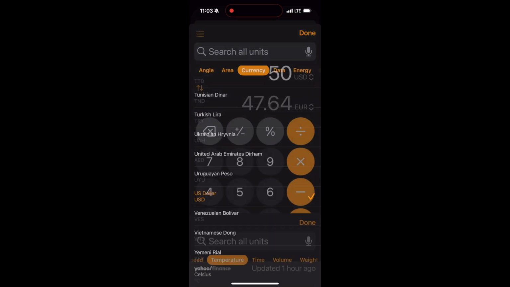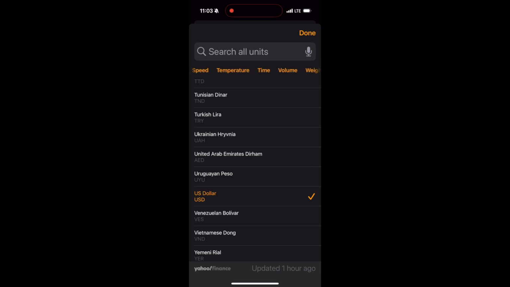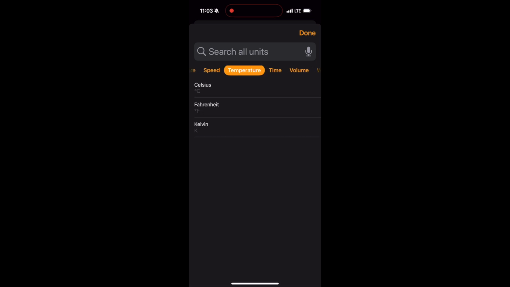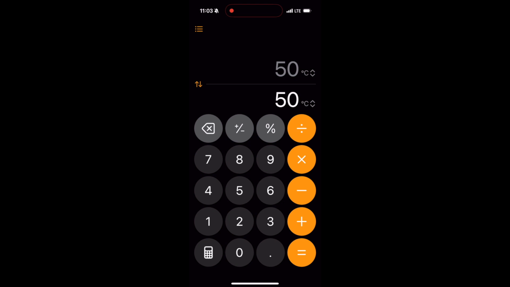Overall, the currency conversion tool in iOS 18 is a must-have for anyone who travels. And don't worry, you don't need an internet connection to use it. The tool will pull the most recent data, like the last exchange rate you were connected to.